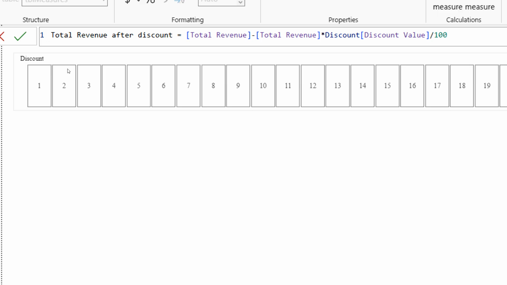So if my total revenue is 1 lakh, minus 1% of my total revenue. If I selected 2%, 1 lakh minus 2% of my total revenue. 3 means 3% of my total revenue.